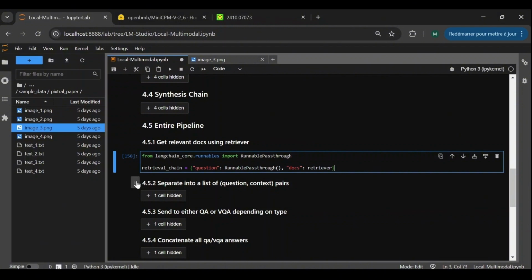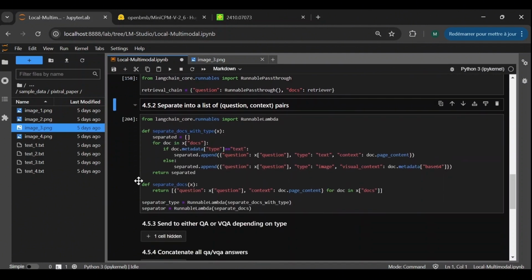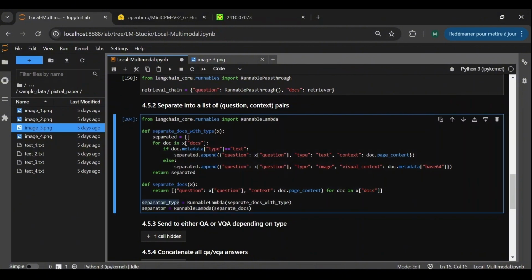The second step is to split this dictionary into multiple dictionaries, each containing just one document. The goal is to have multiple question single chunk pairs that will each be processed by an LLM to produce a partial answer. We obtain this using 2 different functions depending on the pipeline we're building. For the first pipeline, we want to separate the documents into textual chunks and visual chunks. We therefore condition on the type which is present in the metadata of the retrieved vectors.